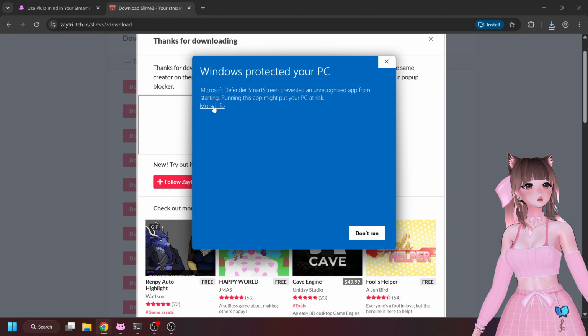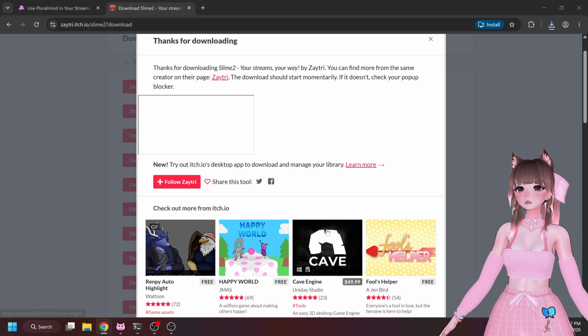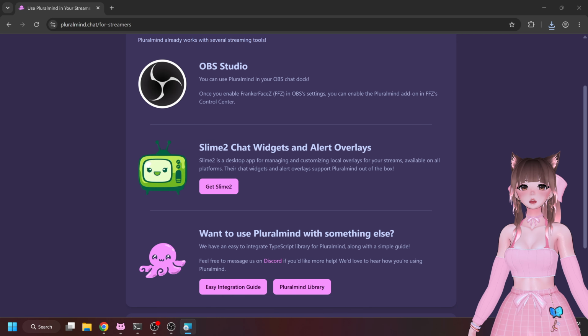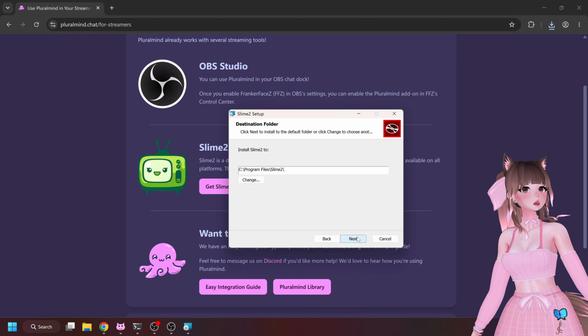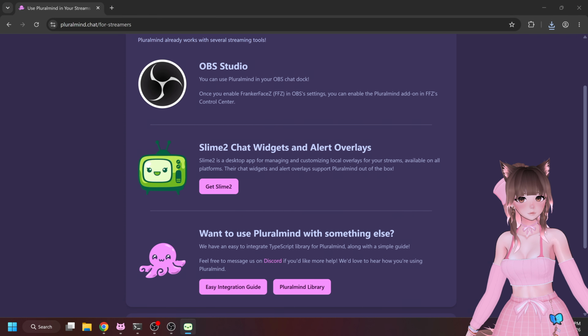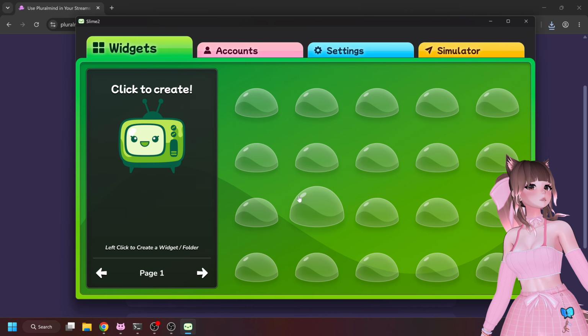You might get this Windows protected your PC warning. The software is safe. It's open source on GitHub. You are okay to run it. It's just a signing thing. And let's bring this over here. We're going to just go ahead and install it. And then we'll go ahead and say launch Slime2. And when Slime2 boots up, it'll look like this.